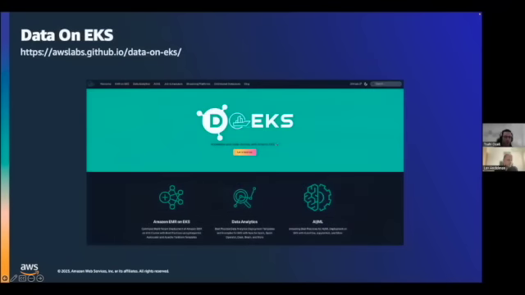One notable example of a solution that was built based on EKS Blueprint is Data on EKS. Data on EKS allows customers to build data analytics, processing, and AI/ML workloads on Amazon EKS. I will pause a moment so you can copy the link here in case you want to dive deep into this project. I will share it in the chat later on as well.